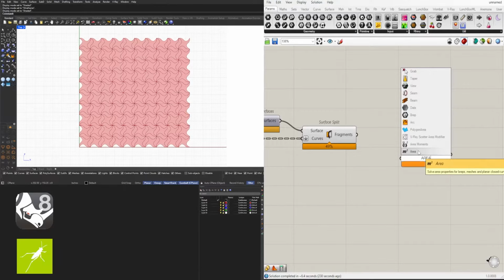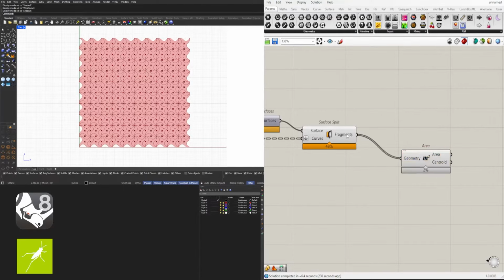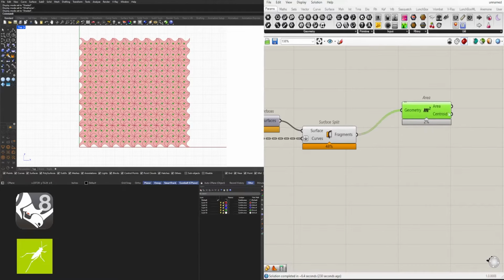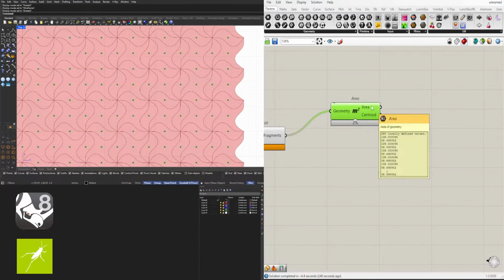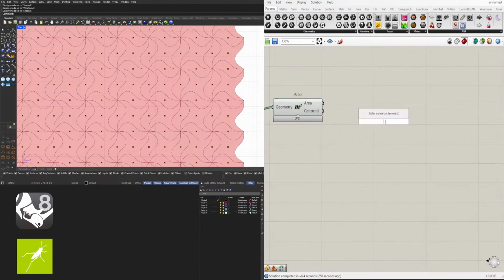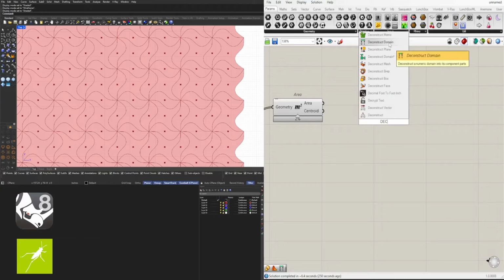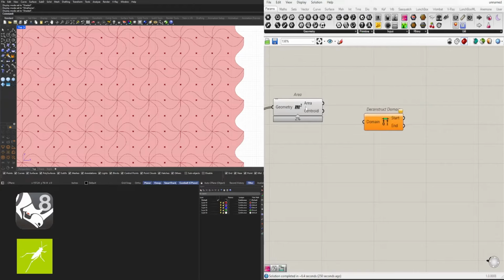So to do that, we'll bring in an area component, and each of those fragments or surfaces is going to have a different area. This is going to be the same as this one, but this one's going to be larger than this one. So we'll be able to tell between those two. Now that we have the area, we need to know the smallest and biggest area. So to do that, we'll deconstruct domain using the area input into deconstruct domain. Now we have the start domain and the end domain.